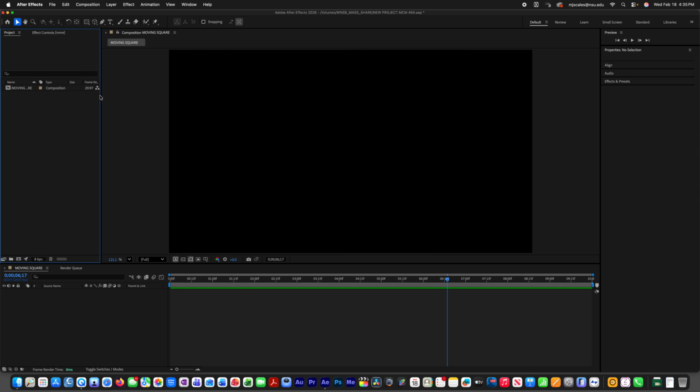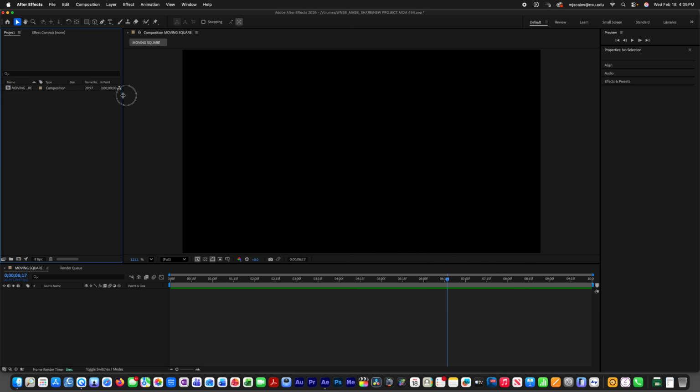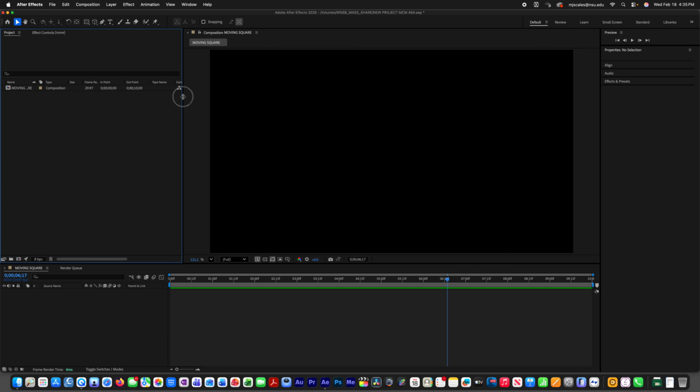And then if you need more information about the composition, you can move this over. You can see it's a composition. This is the frame rate, and this is the in point, the out point, and you can put more data points in here. Does it come from something? Whatever the case may be. Now what we want to do is just have a moving square.